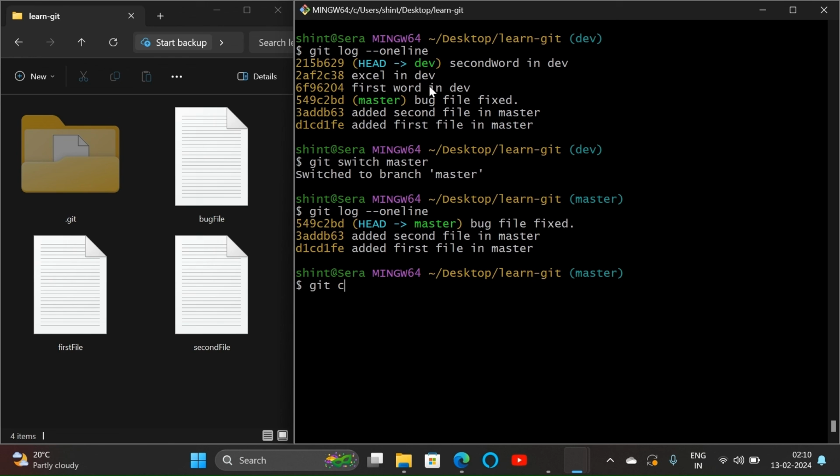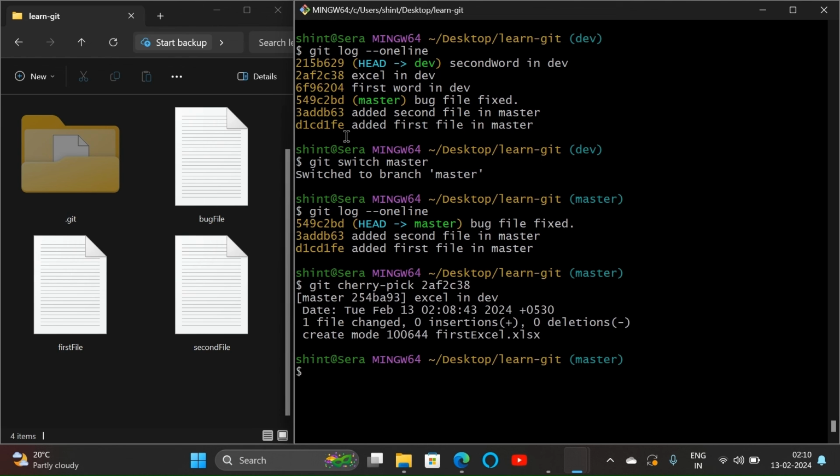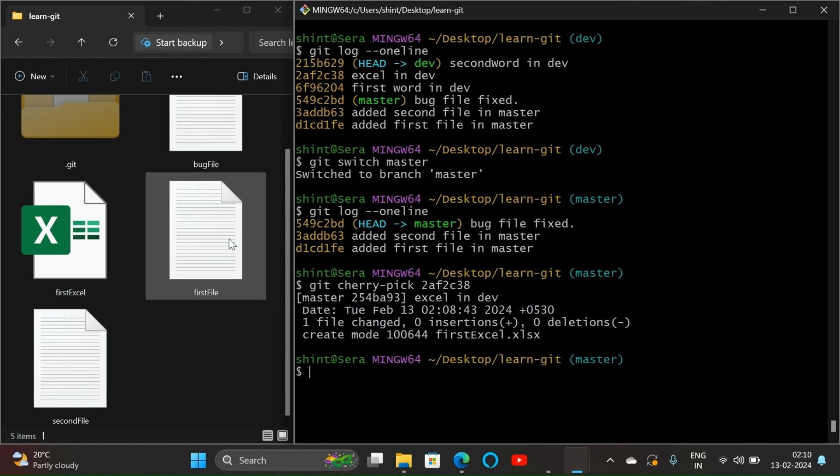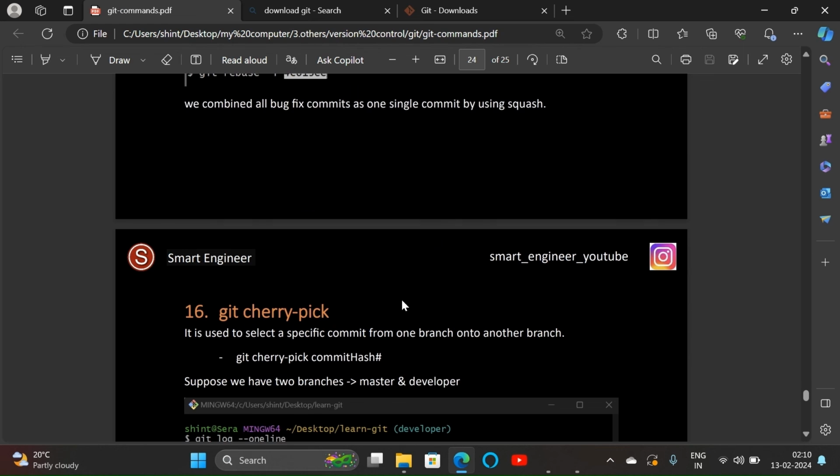For that, we can use git cherry pick, then the commit of the Excel file. So Excel file commit hash, copy that and paste it here. Copy the commit and paste it here. Now I can see the Excel file is there in my master branch. So for specifically picking a commit from developer branch to master branch, we can use git cherry pick.